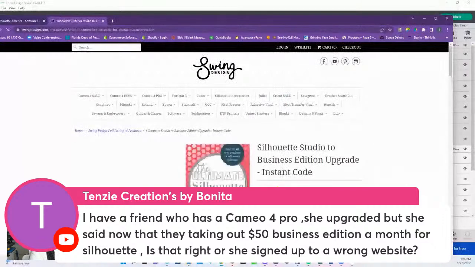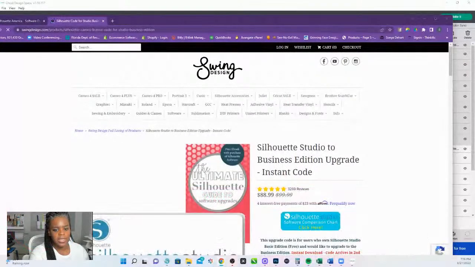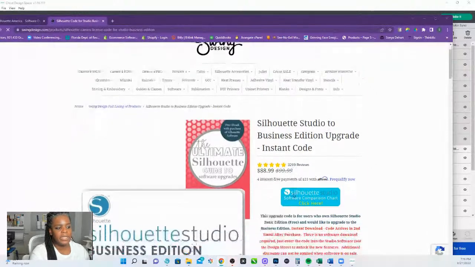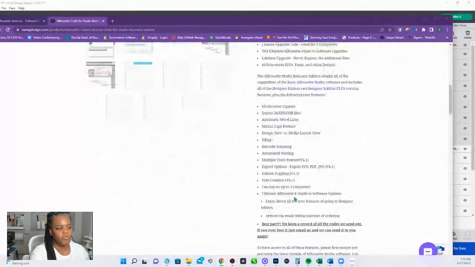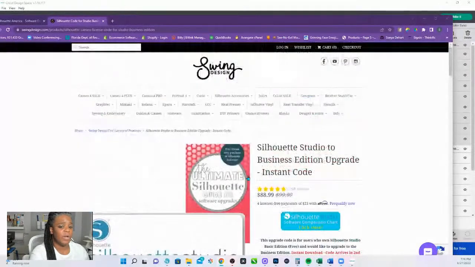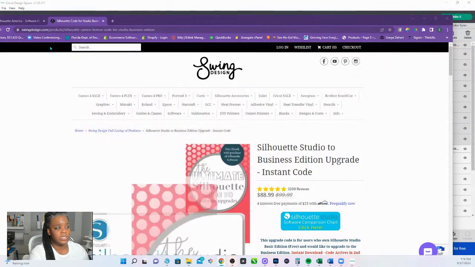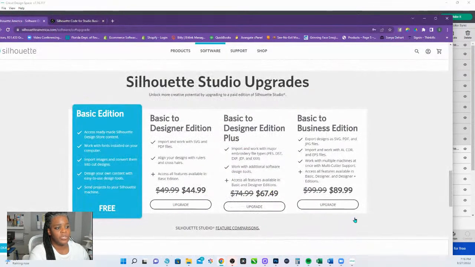See, theirs is $1 less right now. Oh wait, you can't see. And you couldn't see the other one. I'll go back. It's $1 less right now, but it's a one-time fee. It's not something that you just keep paying for over and over. So outside of these two websites, straight from Silhouette America or from Swing Design, I don't know which one she's using. Those are the only two that I normally send people to. As you can see, Silhouette America is definitely not a monthly subscription.